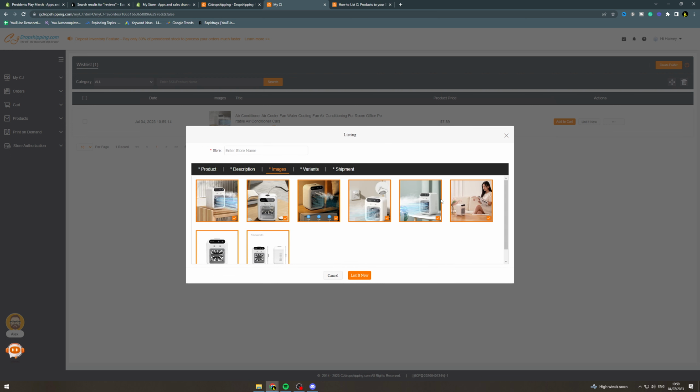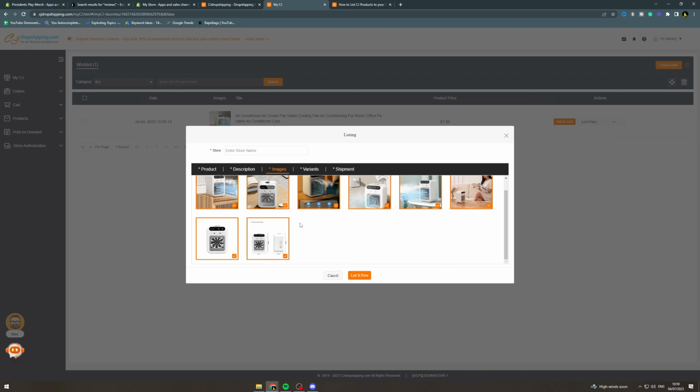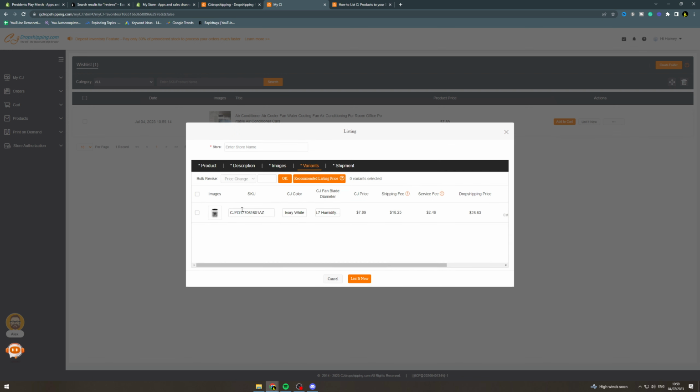Next, we want to select the images. Again here, some of these images look a bit scammy, so make sure you select the ones that look good, or even go into Photoshop and edit them. Now, next you want to go to variants. You might have multiple variants here, so you want to select the variants you want. You can change the SKU if you want. You can change the color. So this is ivory white, I'd probably just put white. The fan blade diameter, you can leave that there. But basically what you're going to do here is change all of the different variants and just select the ones you want.